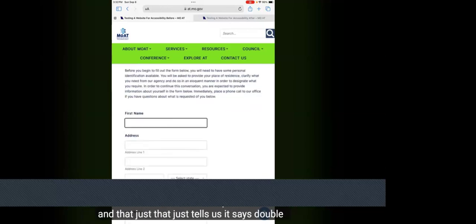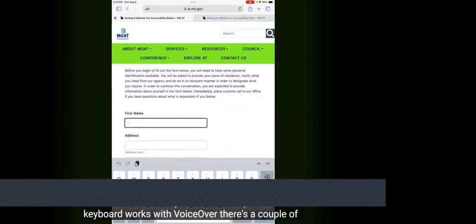First name, text field. Double tap to edit. That just tells us it says double tap to edit. So if I wanted to start filling this out, insertion point at end. Then the keyboard comes up, and there's a couple of different ways you can type. The way that it's set up currently is you find the letter, Cap C, and it types that letter. I think I changed that in the settings. The way that it's set up by default is that you would find the letter, lift your finger, and then double tap to insert that letter.